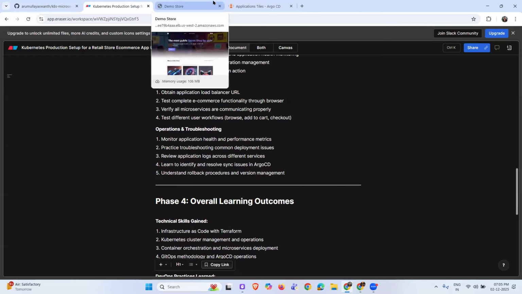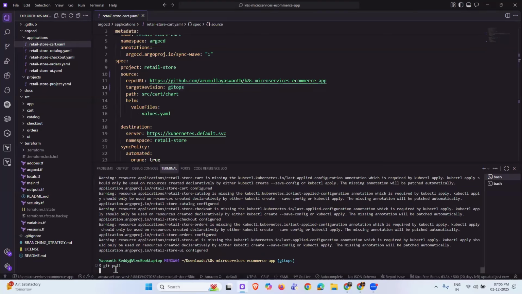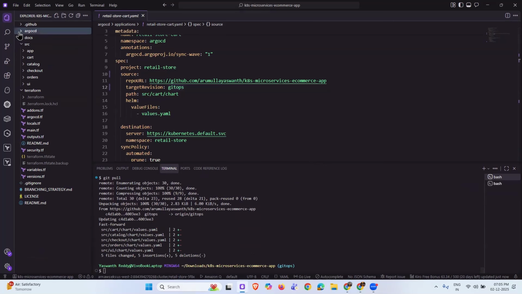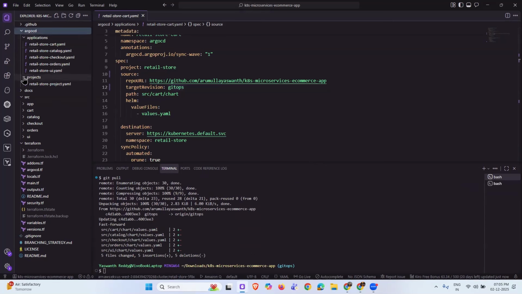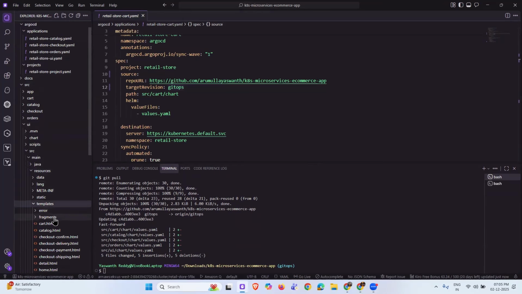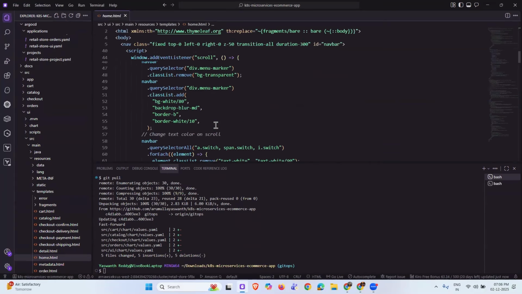Now I will do some changes. I will check whether it is working or not. Okay, git pull. I'll do some changes in the UI, in src, main, resources, templates, home.html. We will do changes here.